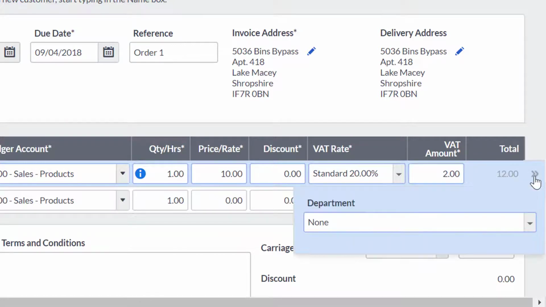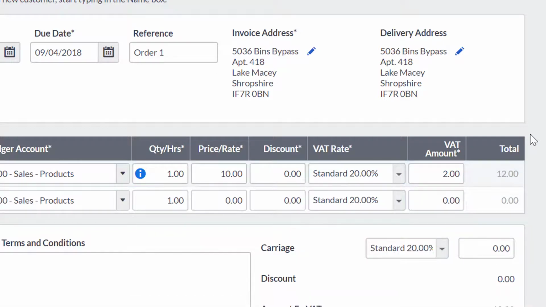If you've created analysis types, click the double chevrons and choose the analysis type you want to allocate to the sale. If you have set up your accounts for Foreign Trader, this is also where you'll be able to say if the sale is for goods or services for a customer inside the EC. If the customer is VAT registered, you must also choose which EU sales description you want to appear on the invoice.